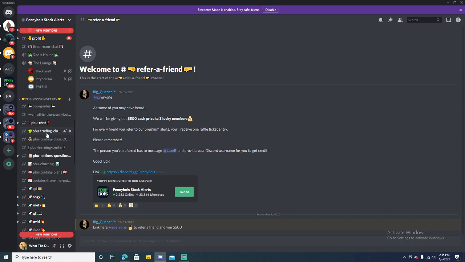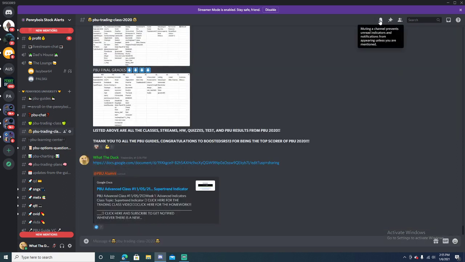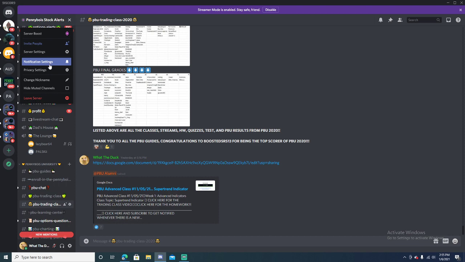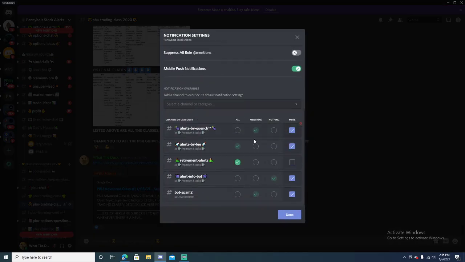So next up, we're going to be going over notifications. If you go into a channel and want to have it muted, you just click this little bell and it'll mute it for you, so you won't get notified whenever someone posts in there. Or you can go up here, click this button right here, and then go to notification settings, scroll down, and then you can search different channels and have it so you get notified every time there's a message.